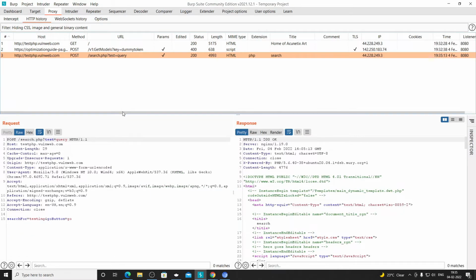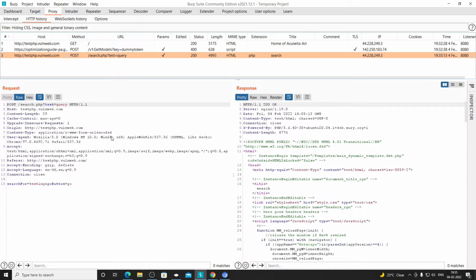Let me maximize this one for better visibility. It's a post request being sent to this website on this particular path, search.php, with test equals to query, and to this request there is a request body. In the request body, whatever we are searching is being sent into a parameter called searchFor. Also there is a go button parameter, for which the value is going as go. We are not interested in this part, because we have simply clicked on the go button, that's all. But this is the part that we have provided.